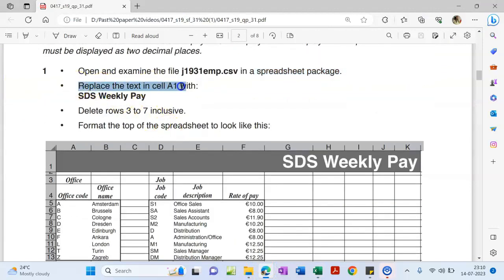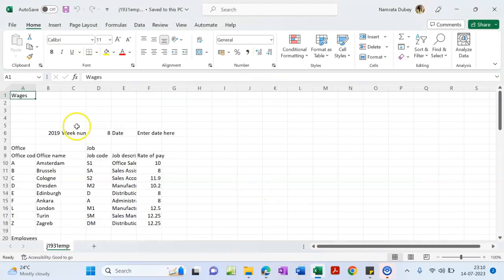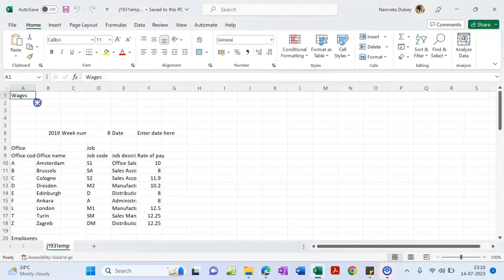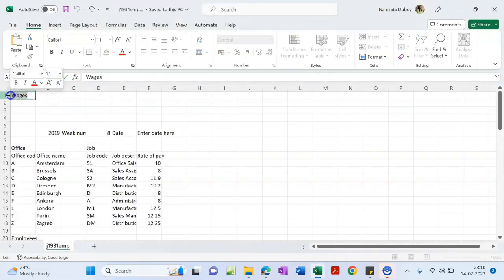The further part of the question. Now it says replace the text with cell A1 with this name which says SDS weekly pay. So I go back to the first line. Looking at this document which is provided to you, it's the first row where you have SDS weekly pay to be written. So I'm just clicking this, removing this which is provided. Then I just type SDS weekly pay.